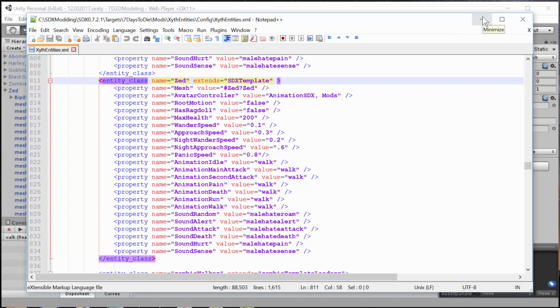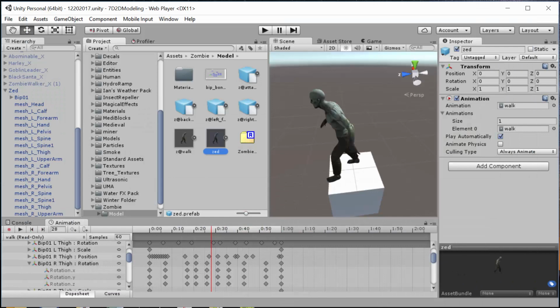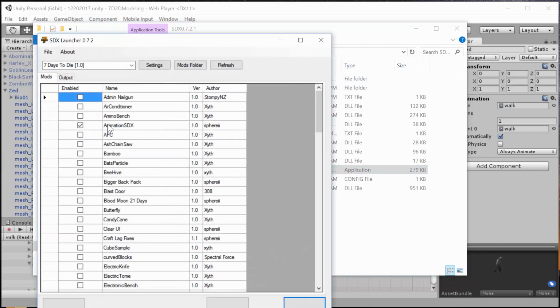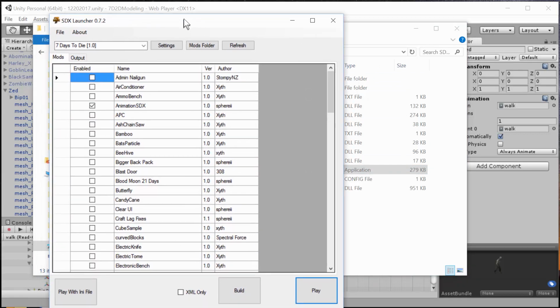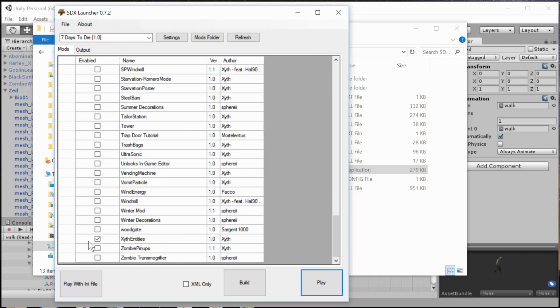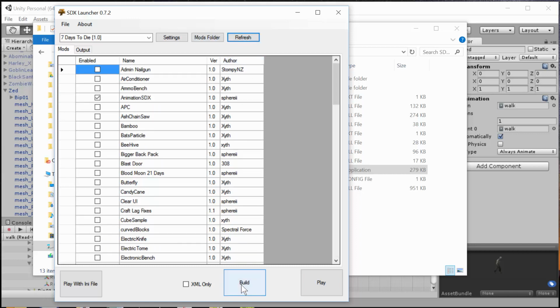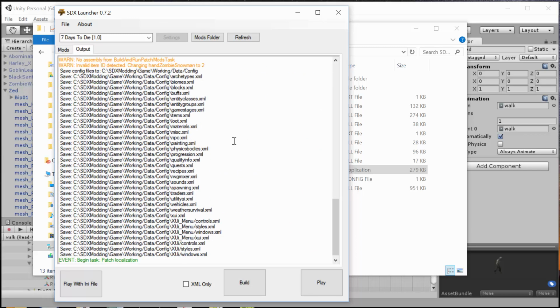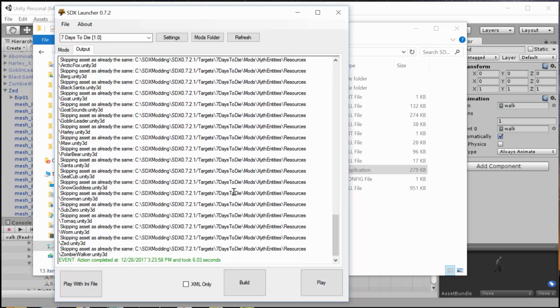Let's go ahead and go into 7 Days to Die, and we're going to run the SDX tool here. I think you're all familiar with this part of the process. Just like before, we make sure you have Animation SDX selected. And I have my mod that has the zombie entry here already checked. So I would just simply refresh it and I would build it. And then I'm going to click play and I'm going to edit the video to cut all this long part out.